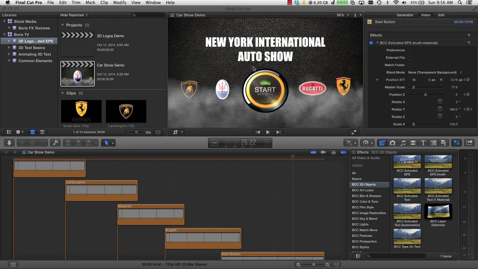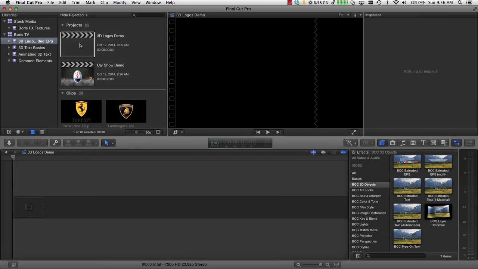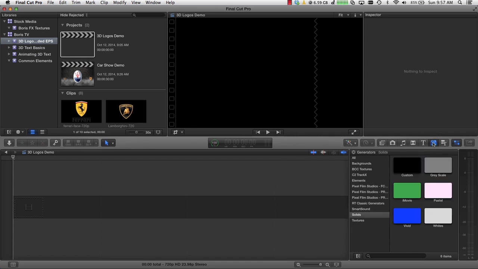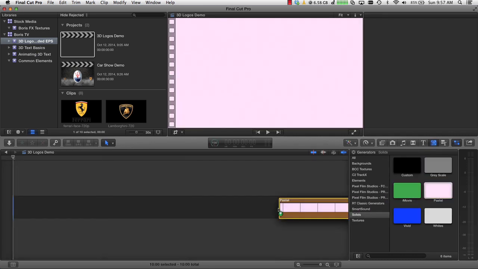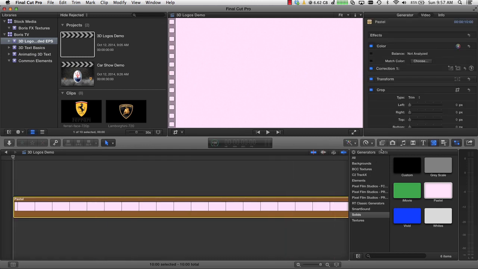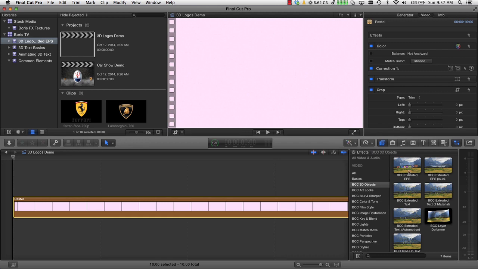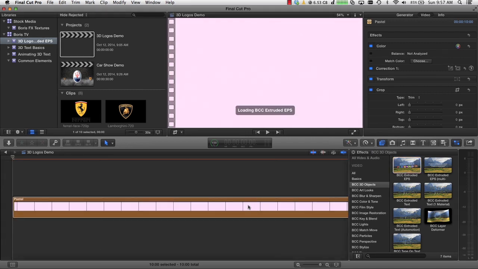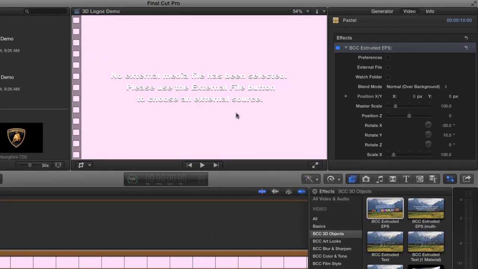Okay, let's go back. I'm going to start with a new project because I want to build these up from scratch and show you how I build them. Let's start with something basic just to get you going. I'm going to go to the generators and I'm going to take a pastel generator and just drop it here in my main storyline. And then I'll switch back to my plugins and I'll take BCC Extruded EPS and drag and drop that on. The first thing it's going to tell me is that I need to pick an external file. So we'll click here to pick up an external file.